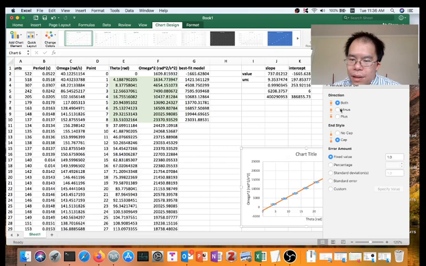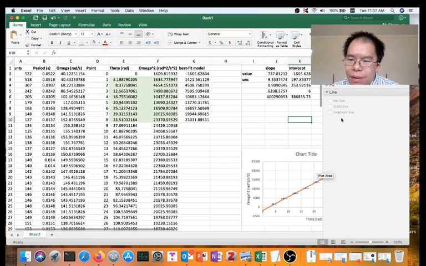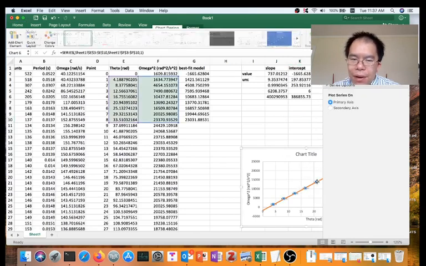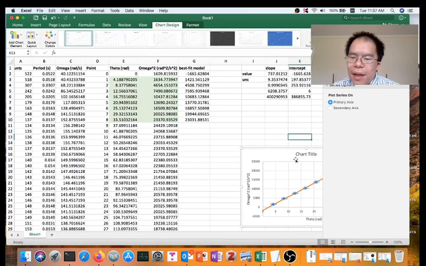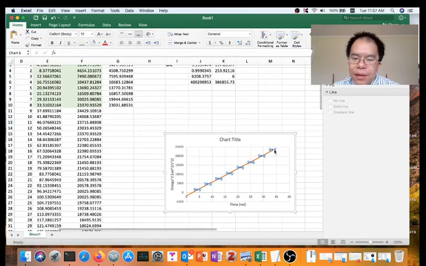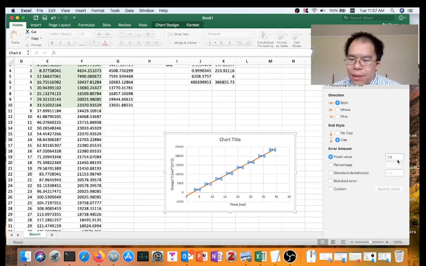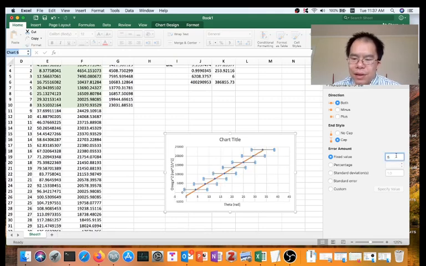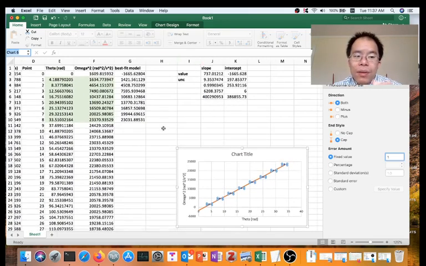I can add a vertical error bar here if I wanted to. That seems to have added a horizontal error bar. But yeah, that gives you the ability to add error bars. Oh, there we go. Now I can add that. I can make it a fixed value. If I go to custom, I can feed it a column of my spreadsheet if I wanted to.